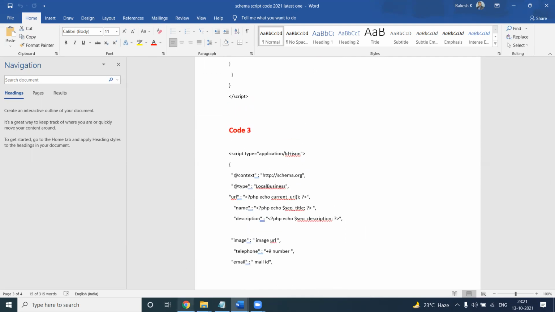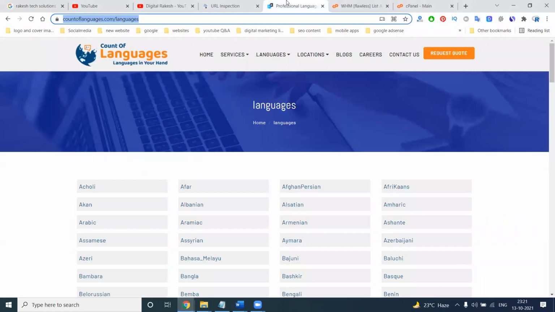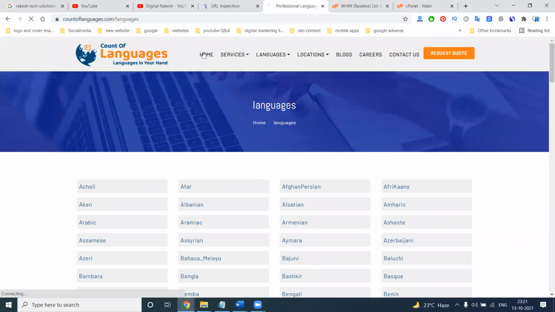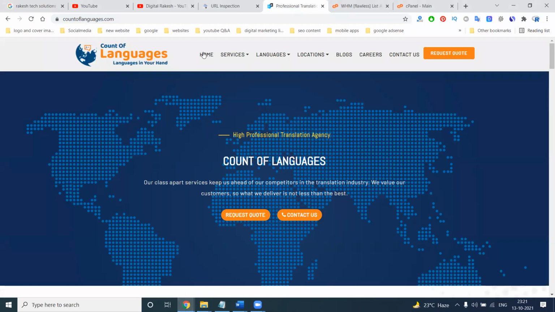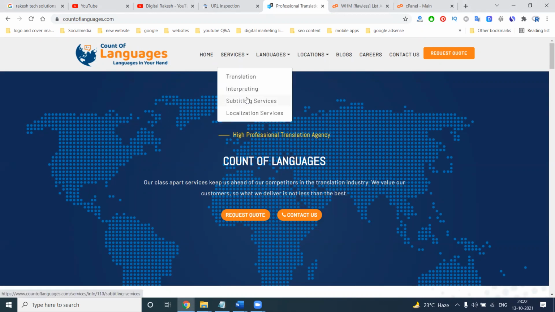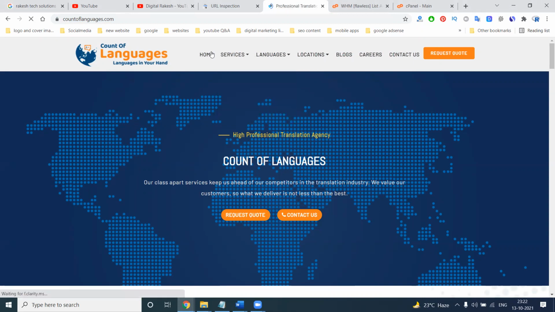First of all, I'm writing code for a particular website, countoflanguage.com. This website is mainly focused on users looking for translators, interpreters, and subtitle and localization services. In this website, I have to show the aggregate rating and my social media icons in the search engine when people search your keyword, Count of Language, or any particular keyword.